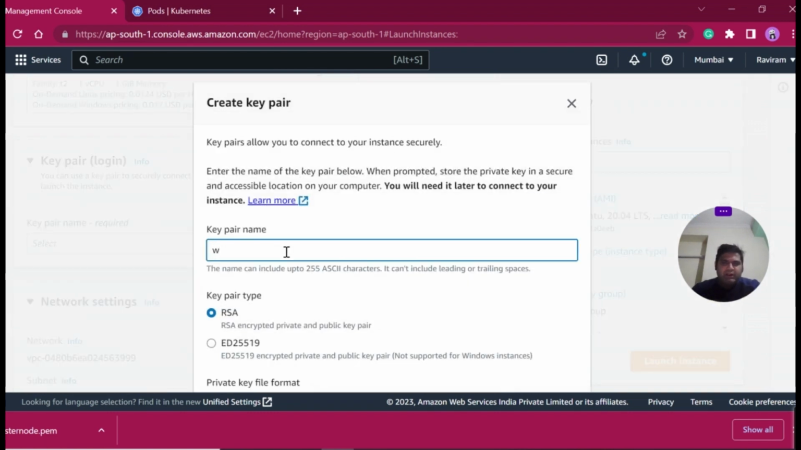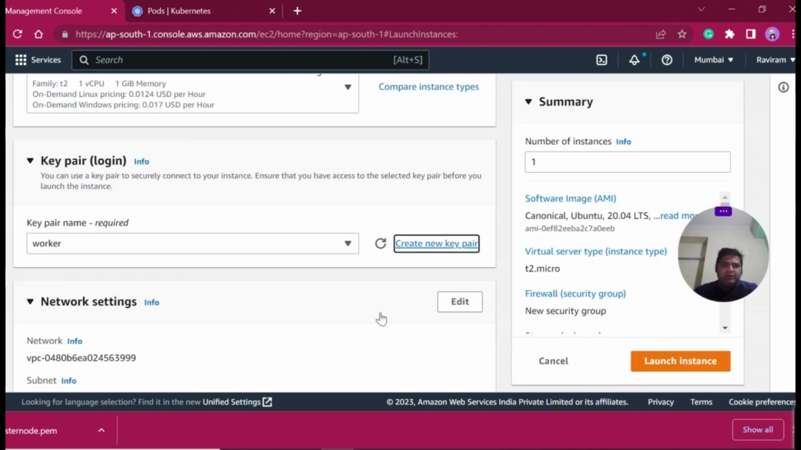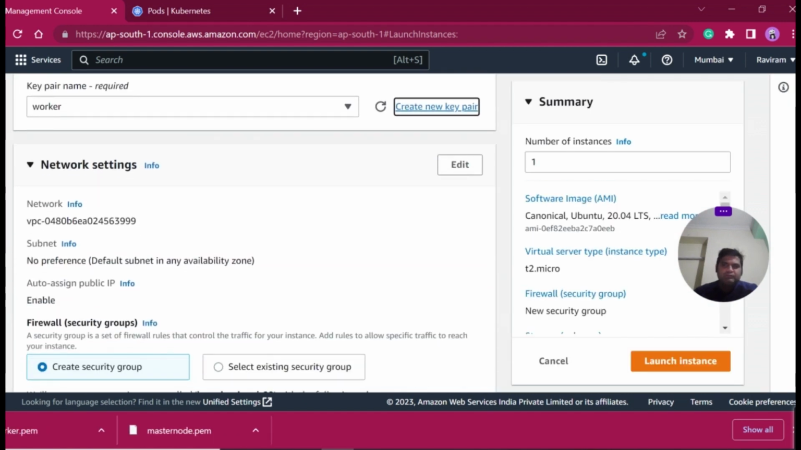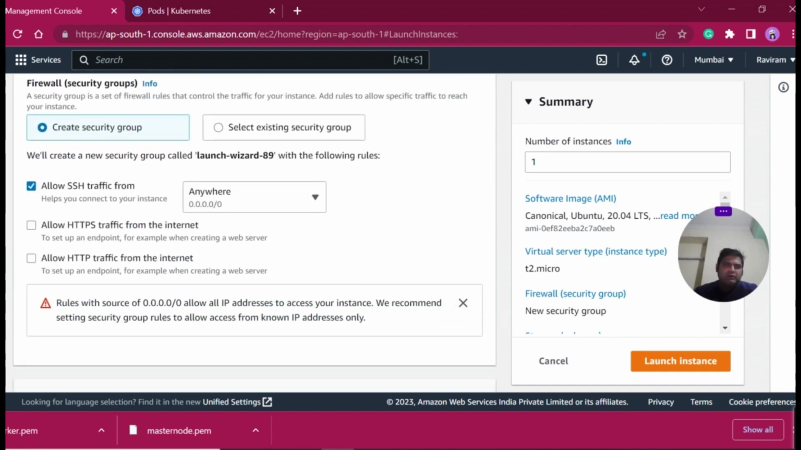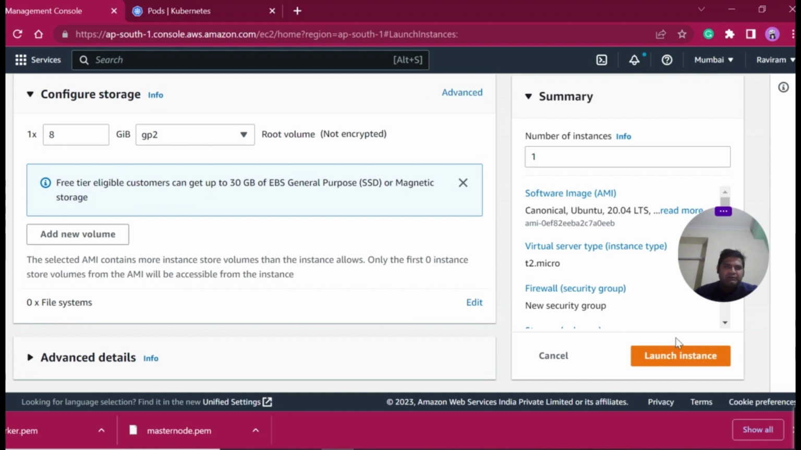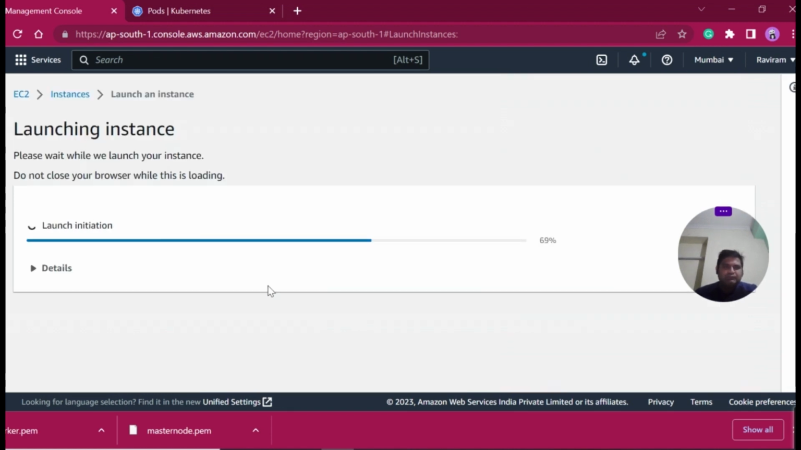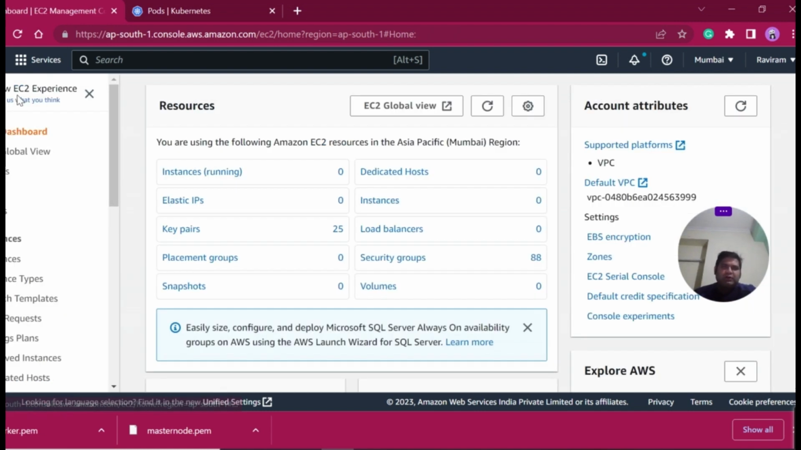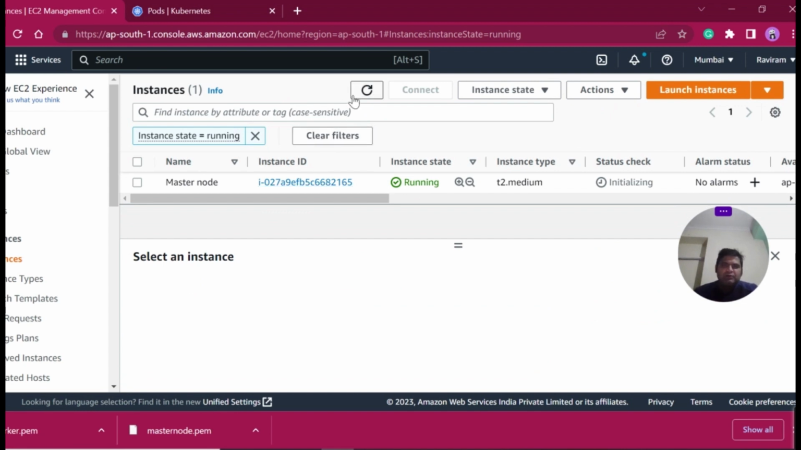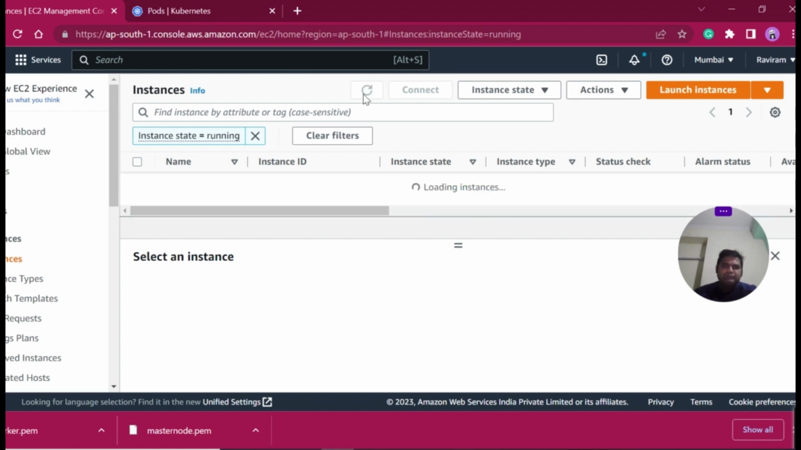Create a new key pair again. I will put the name worker. Create key pair, and allow HTTP traffic from the internet. Here the number of instances is only one, and let me launch this one also. Launch instances. Go to EC2 instances and refresh it. It is showing only one. No need to worry.